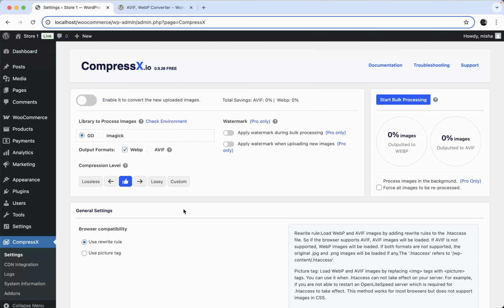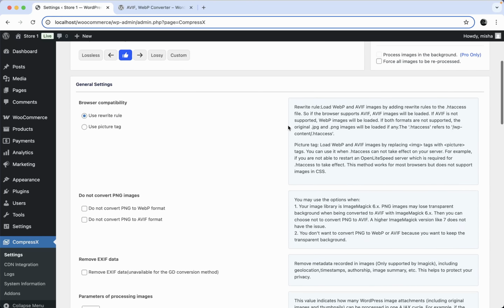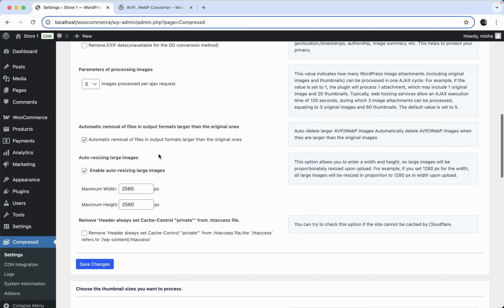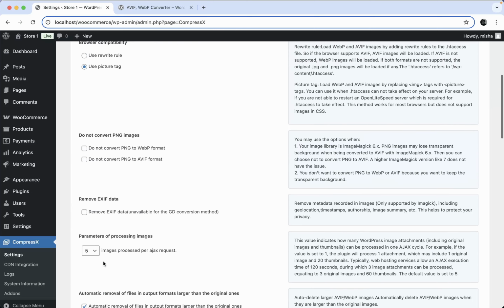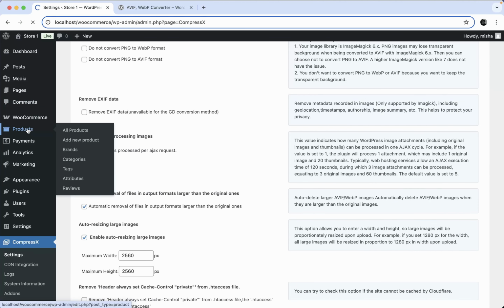Once again, let's go to the plugin and let's try to run it one more time, because maybe I'm really missing something. Use rewrite rule. Maybe it just replaces JPEG with WebP images. Oh, let's try to use the picture tag like this. Save changes, alright. And save changes over here as well. Alright, probably that's actually what we need.